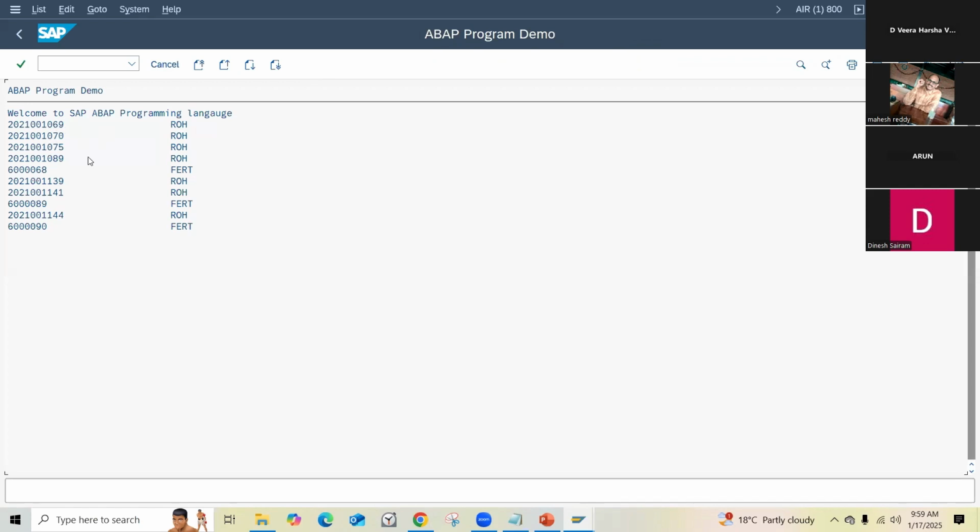So only two fields I'm giving, two fields coming in the output. How many records are there here? How many rows of data? 1, 2, 3, 4, 5, 6, 7, 8, 9, 10. 10 records are there. How many columns? Two columns. This is one column, this is one column. So this is the flow.